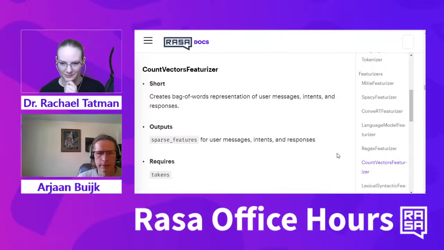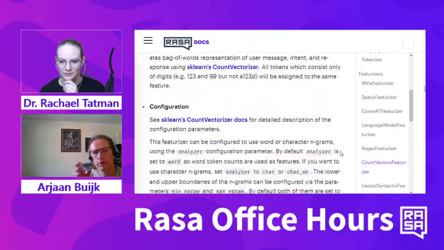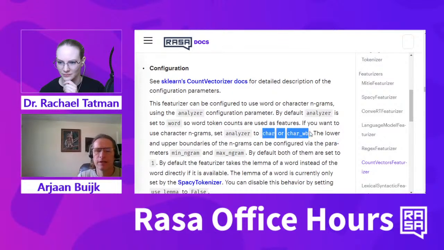So this count vector featurizer, typically you have two of these in your pipeline, one on word basis and one on character basis. If you do it on character basis, that helps to still handle misspellings pretty well. If just one letter is mistyped, or maybe an E and an I are flipped, that's handled automatically. So stick that in your pipeline.